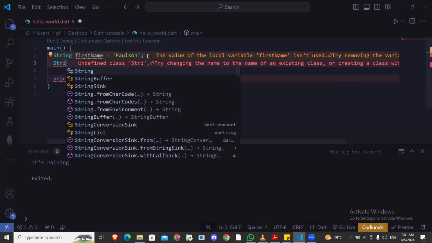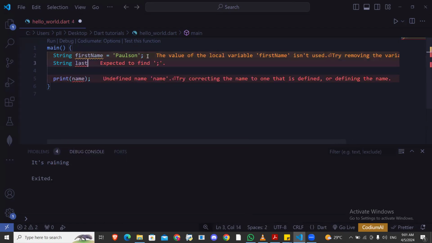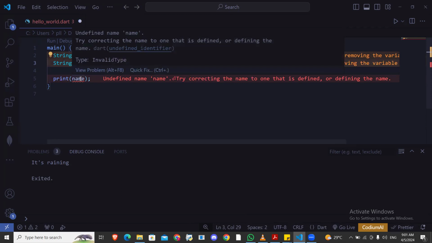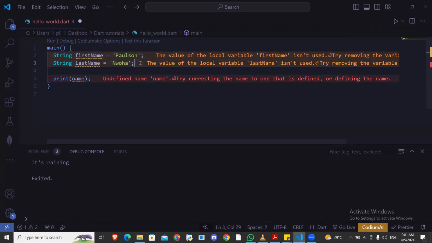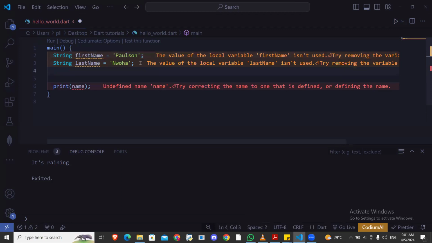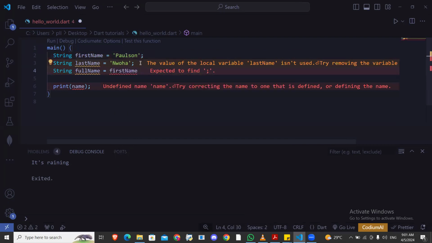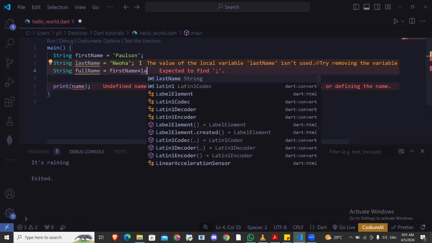My last name is Waha. All right. And I want to print these two. I want to concatenate them. I want them to be one. And I can put them here, string, and I'll say full name. So for me to concatenate them, I will do first name plus last name.